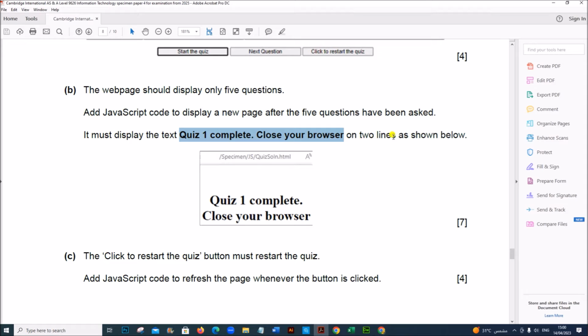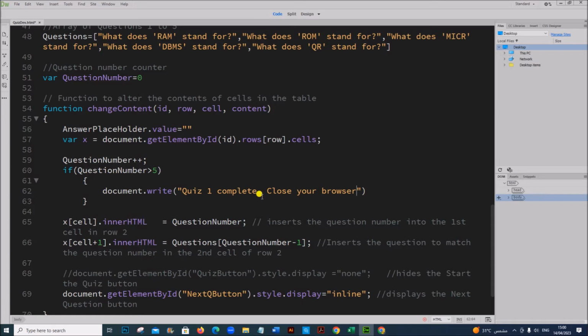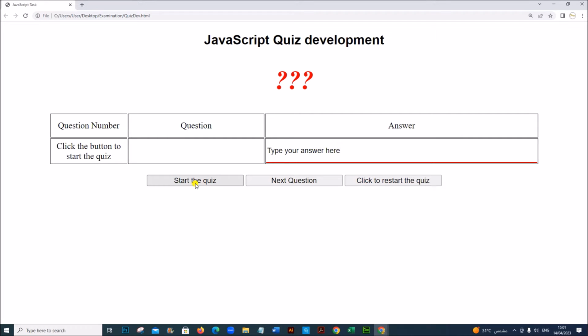Now it has to be shown on 2 lines. That means after quiz 1 complete, this should start on the next line. So I will give the br tag, which will bring the text to the next line. Now let's save and check whether it's working. I'll click on start the quiz, give next question. After the 5th question, it should show the text which we have given now. So you can see the text is being shown here.